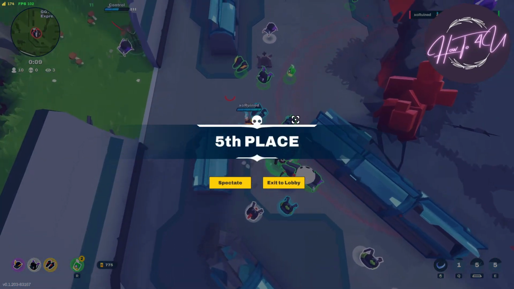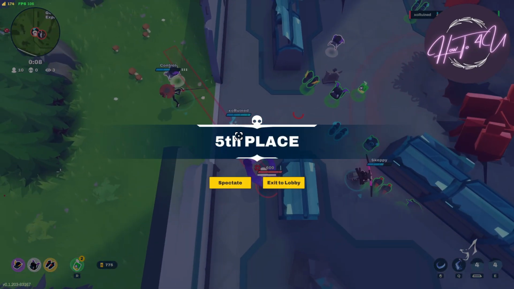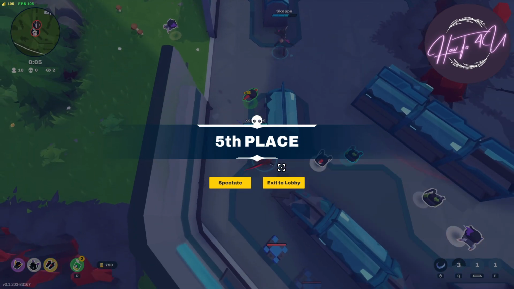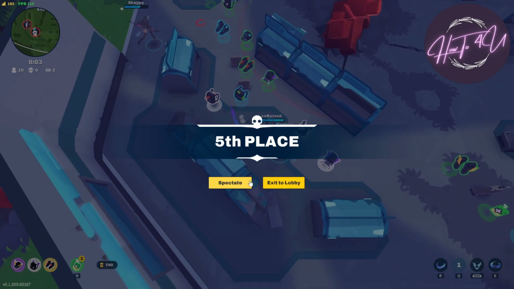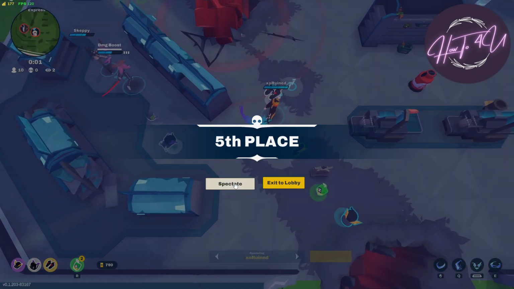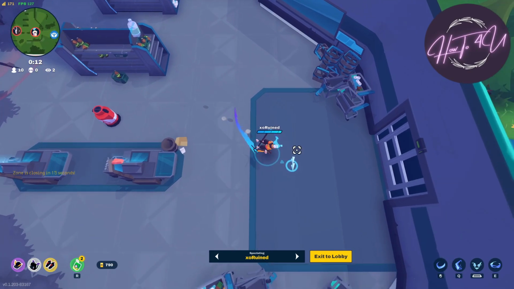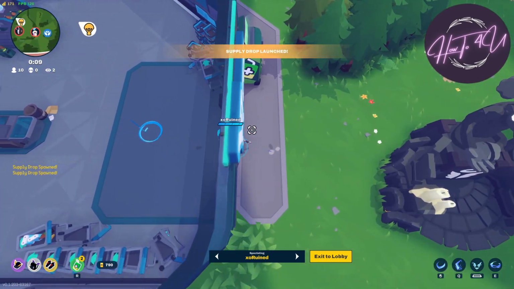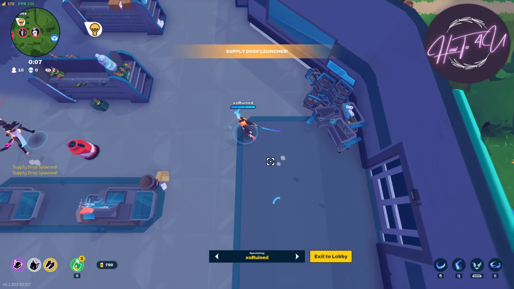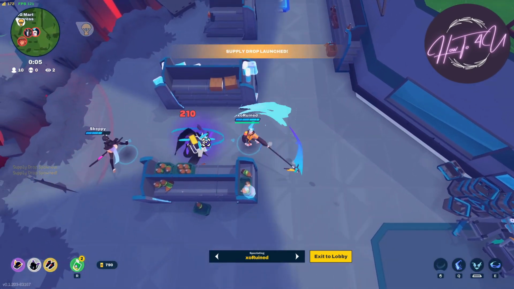So as you can see, I am playing, I fight with the other players, who are so strong. So we are in fifth place, and you have the option to spectate to watch their game. These are also players, guys. They are not bots or AI. So you will really enjoy playing this game.